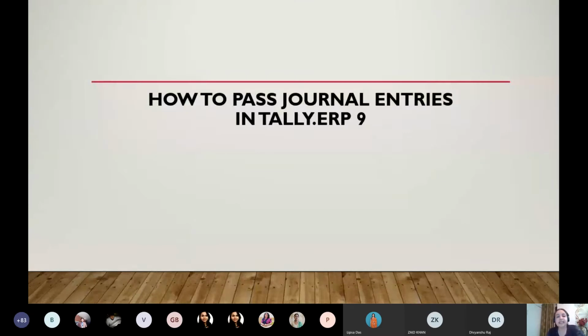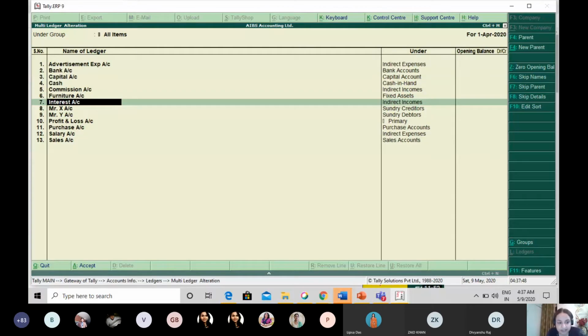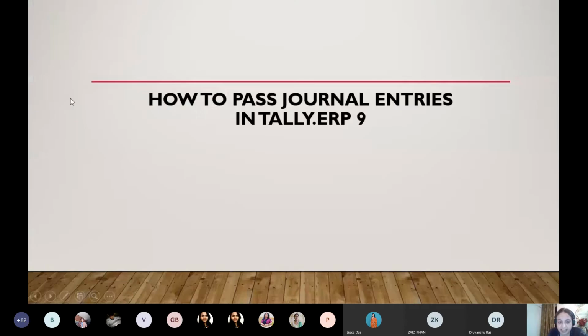Now, the ledgers have been created. You have created these 13 ledger accounts. You can see here, 11 we have created, and the cash account and profit and loss account already existed. So they are the 13 ledger accounts which are created. Now, the next step, the third step in Tally, is that we have to pass the journal entries.